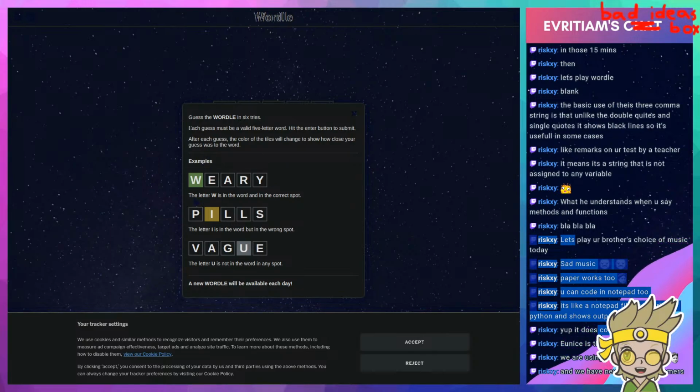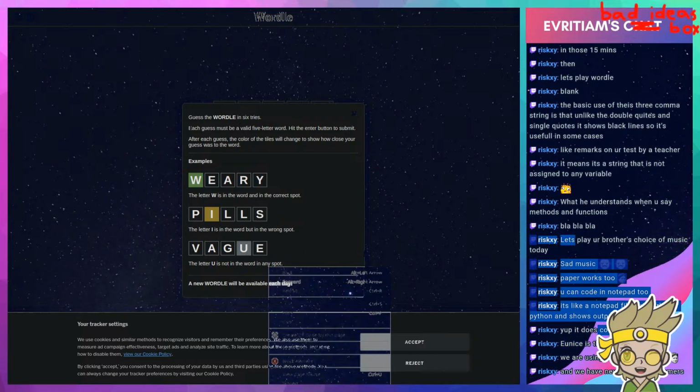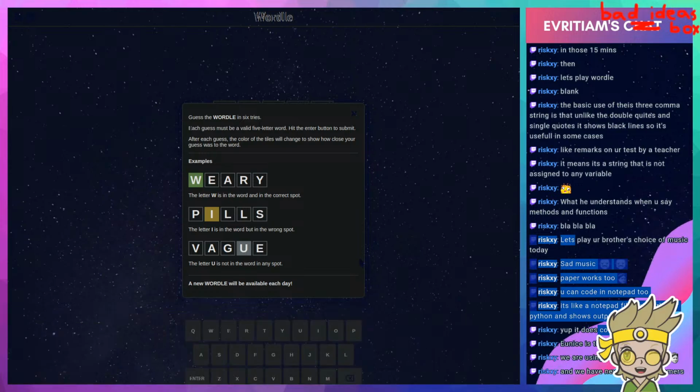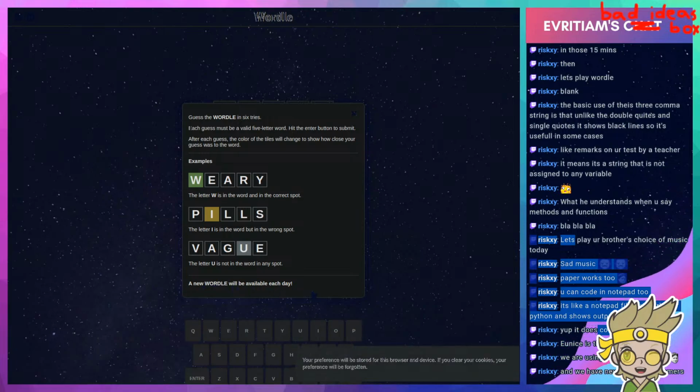Example. Letter is the word. Is the word and in the correct spot. Oh, I is in the word but in the wrong spot. Who is not in the word. Okay. So. New Wordle will be available each day.